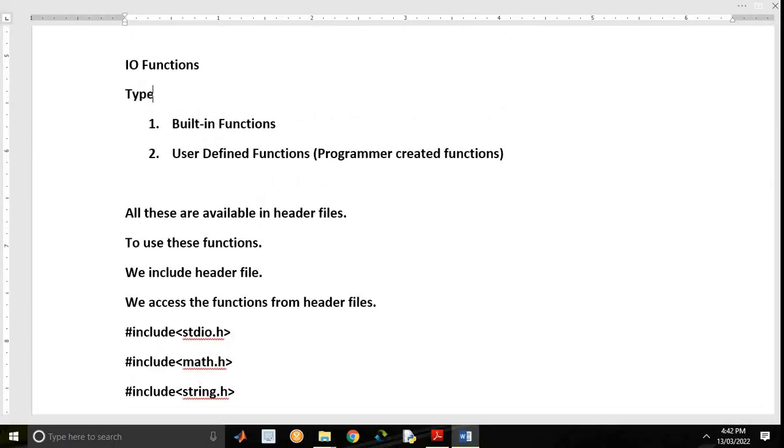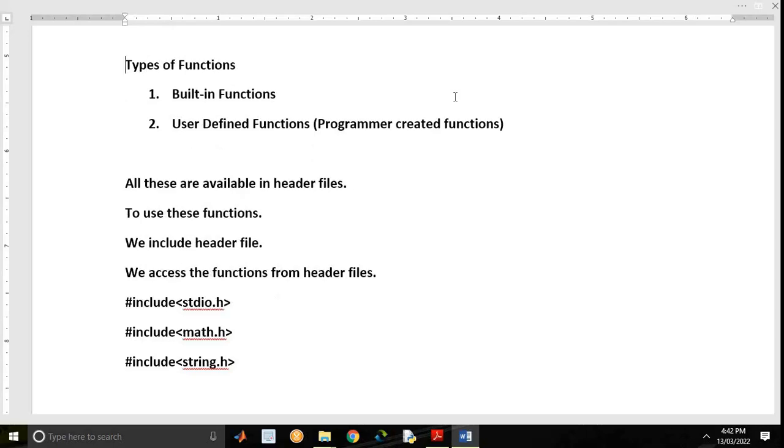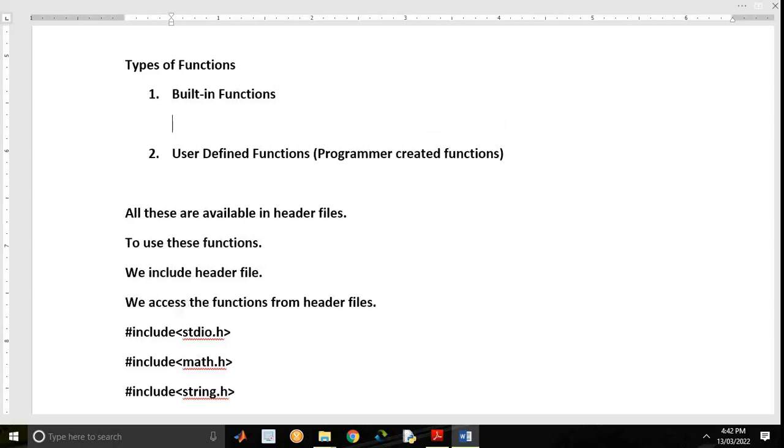How many types of functions? Functions are two types. Built-in functions and user-defined functions. Built-in functions means what? The functions which are already available. Functions written by developers of C are called built-in functions. I hope everyone is understanding.